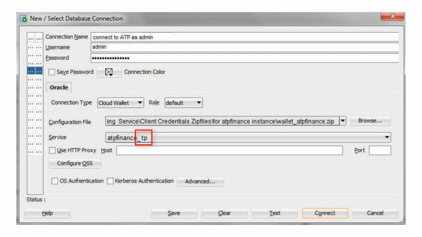For the service, select TP Urgent, TP, High, Medium, or Low. These service levels map to the TP Urgent, TP, High, Medium, and Low consumer groups, which provide different levels of performance and concurrency. Click Connect to connect to your database.